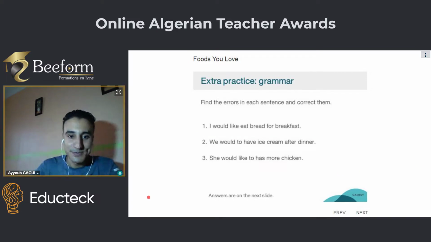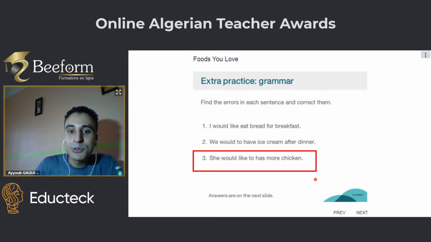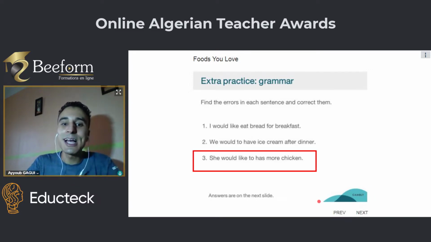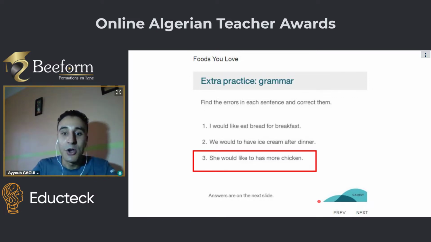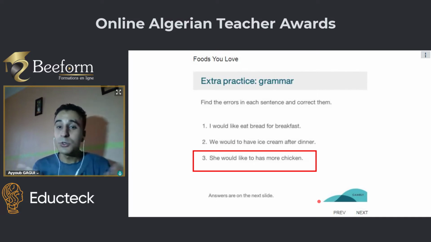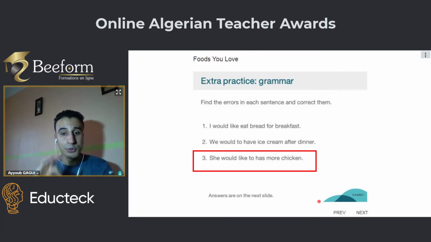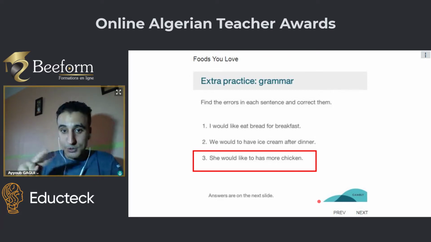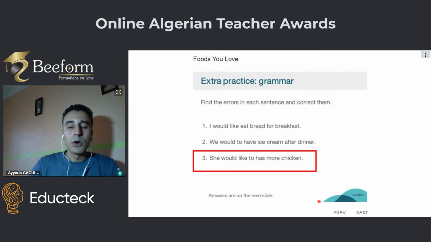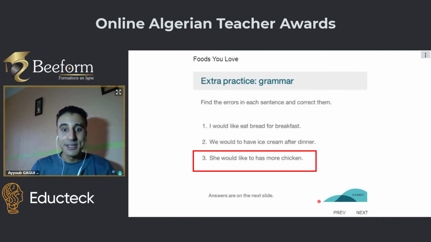Now, the third one. She would like to have more chicken. What do we miss here? She would like to has. This is wrong. We don't use has, we use have. I will give you a grammar rule: after to, always use the verb in the infinitive. So we say, She would like to have more chicken.